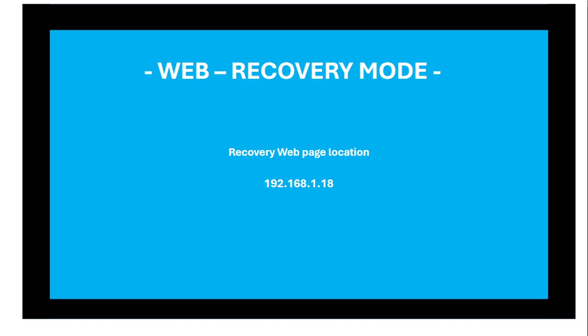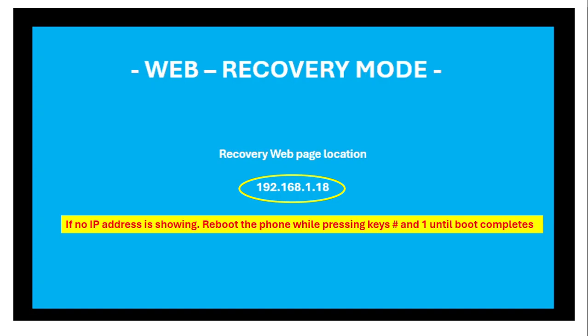It will write web recovery mode, then it will say recovery web page location, then 192.168.1.18, which is the IP address of the phone that it would have gotten from a DHCP server on the network. So it is very important that that IP address is there. In the event that the IP address does not show, it is only saying recovery web page location, but there is no IP address there.